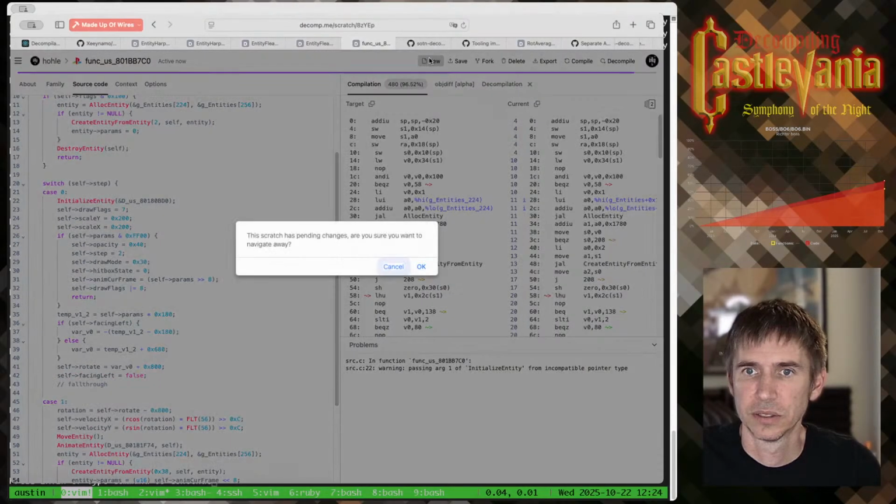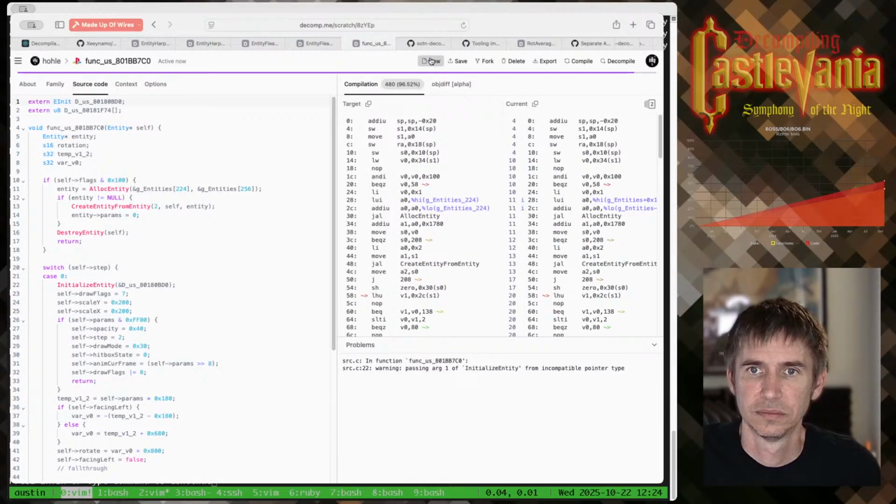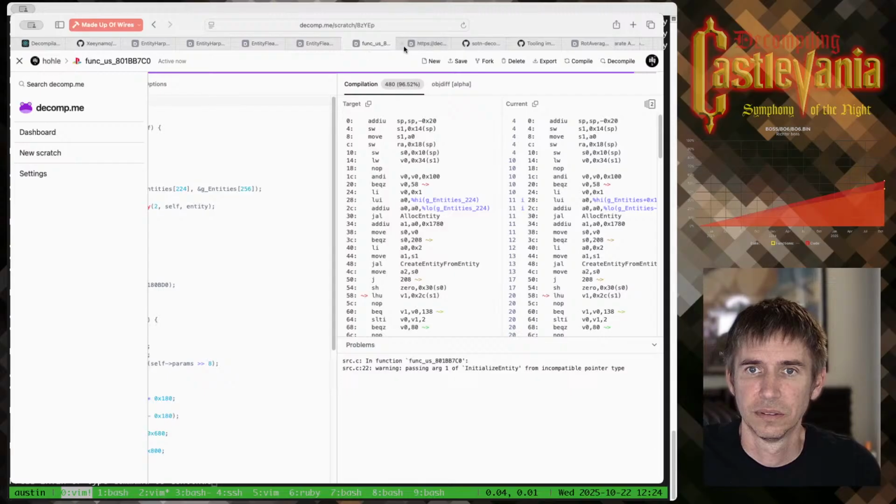Well, what is going on? Middle click is not working. Interesting.